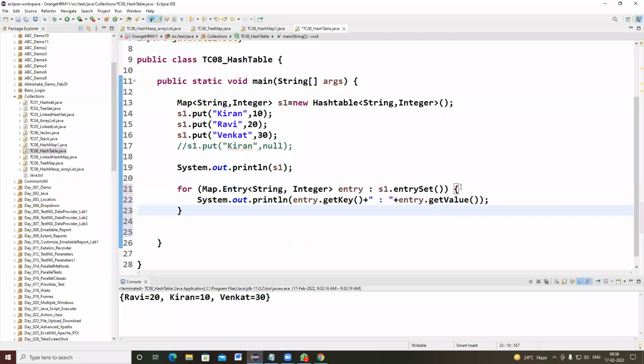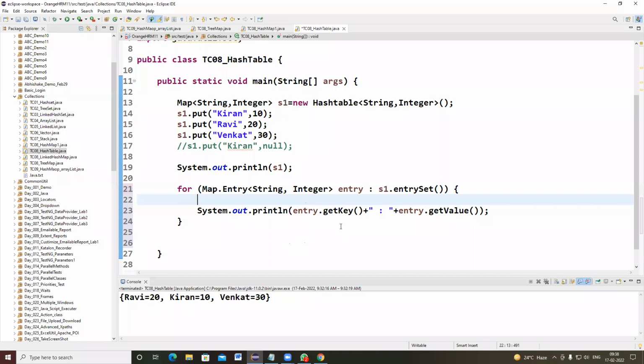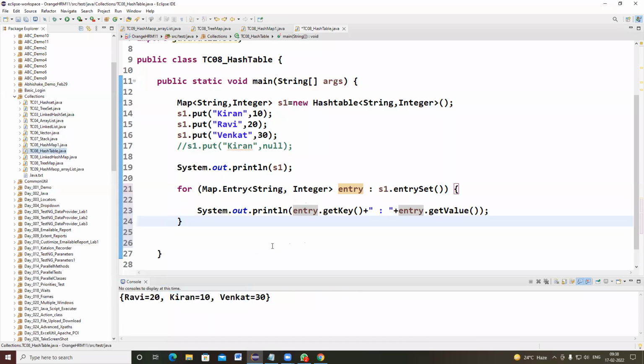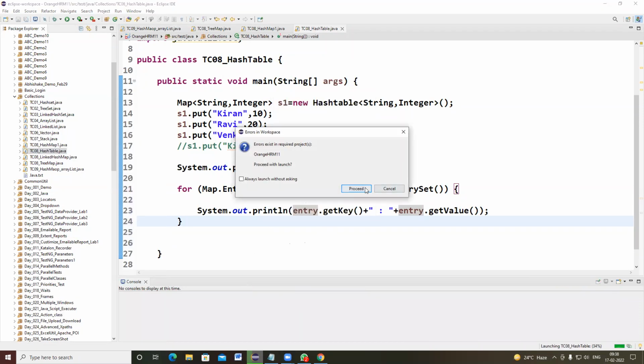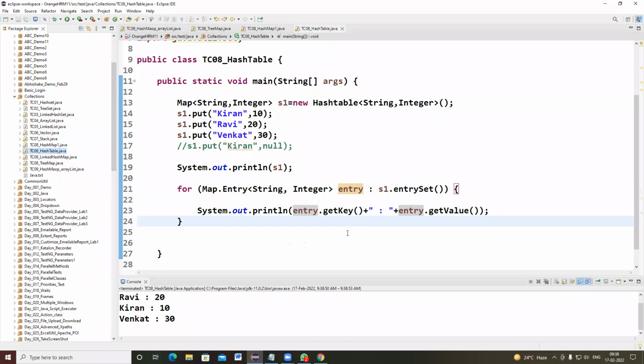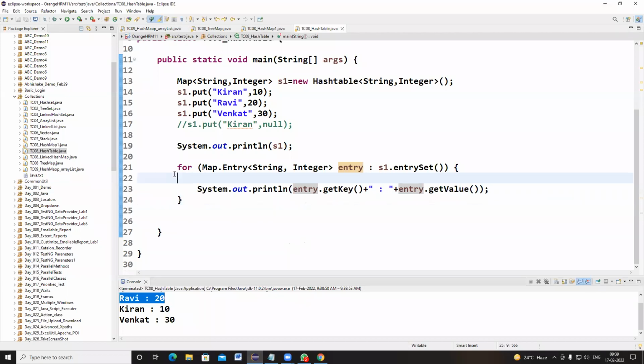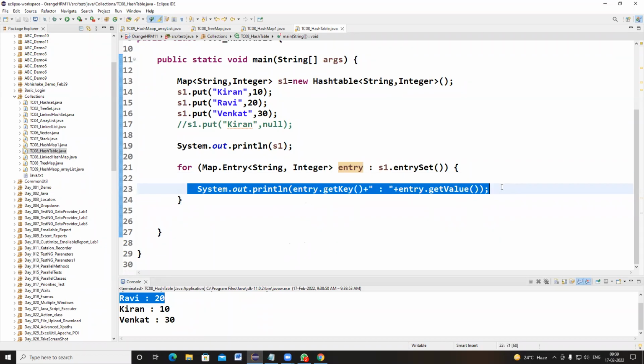Right. So this is one way to print: map dot, so entry dot getKey and entry dot getValue. So to print a key-value pairs combination, we can write like this. See each and every value, this is printed at a time. If I want to iterate every value or key-value pair, we can get the key and value combination like this. Understood? So this is the syntax to print each and every key-value pair individually by using the map concept.